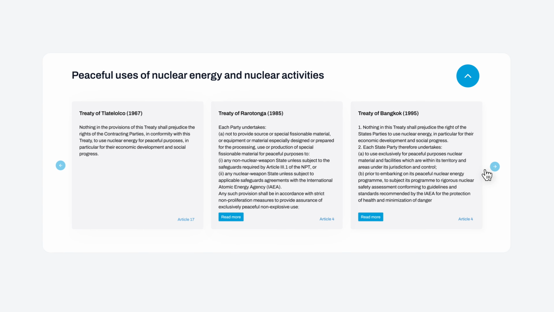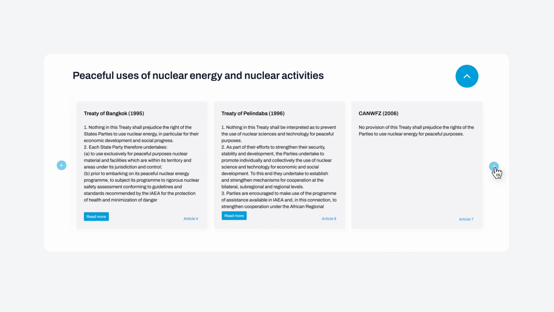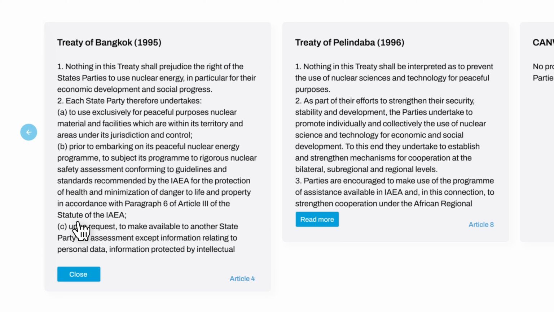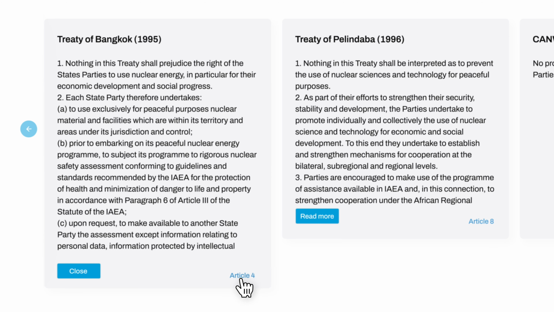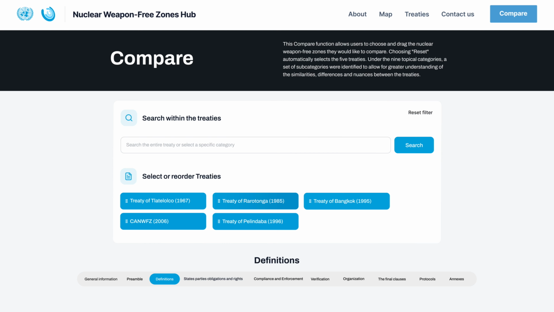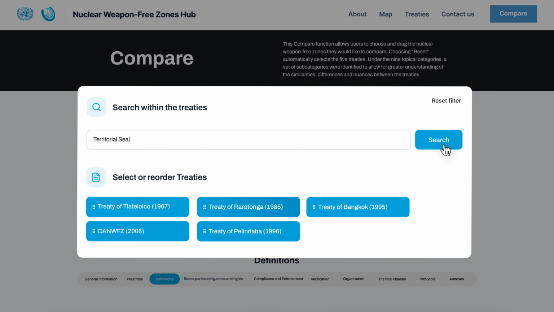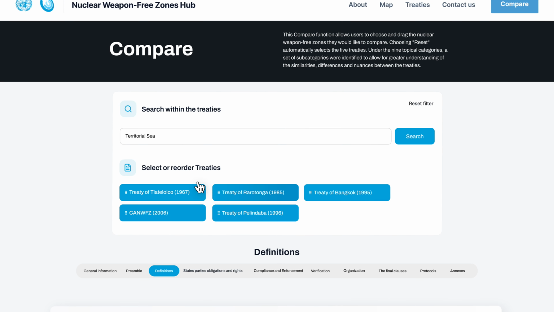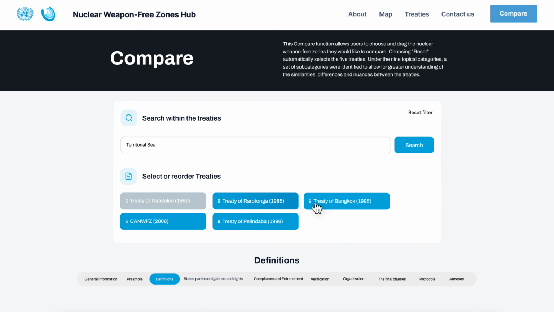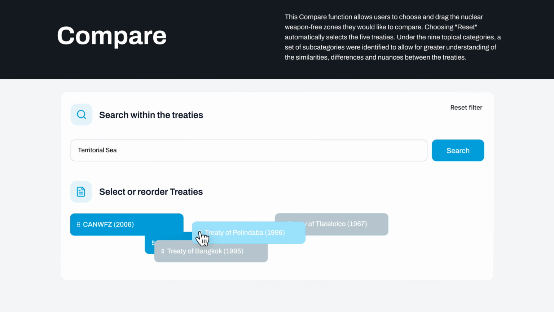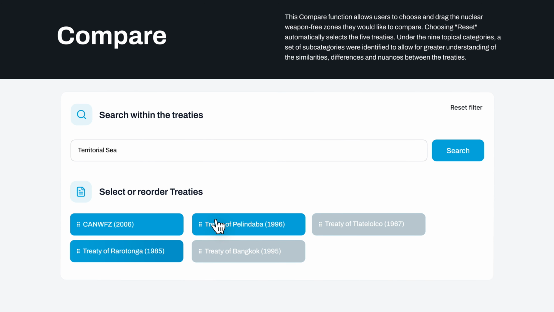And in each subcategory, you can scroll to see the rest of the treaties, read the whole article, and click on the article's name to get the full text of that article in the treaty itself. Using the comparison tool, you can also search for a specific word or phrase across the treaties, select which specific zones you want to take a closer look at, and reorder them to set up the comparison that works best for you. You can always go back to the default order by pressing the Reset filter.